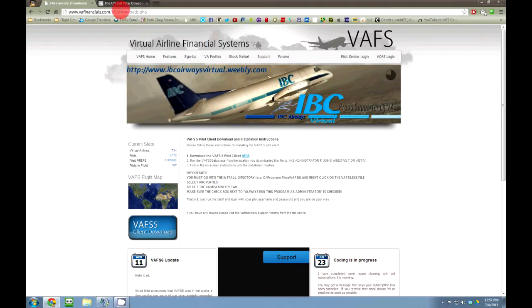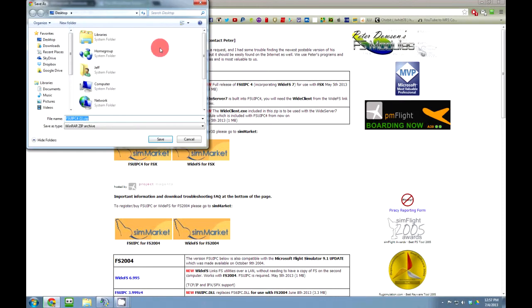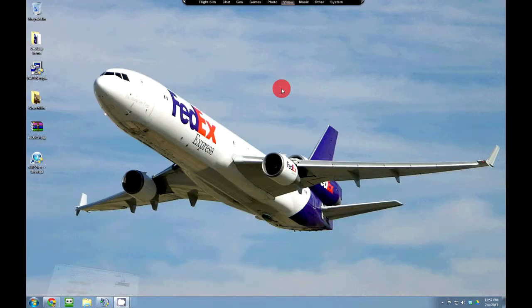One other thing that you're going to need as well is going to be FSUIPC. Again, I will put this down in the description below. FSUIPC is the link, if you will, between Flight Simulator and any outside programs such as Virtual Air Financials or VAFS. Allows them to talk, allows them to pull information together and work. So what you're looking for here is going to be this FSUIPC 4.9 link here. Again, you just click that, it's going to bring up your downloads, and again you can save that to your desktop. Pretty easy.